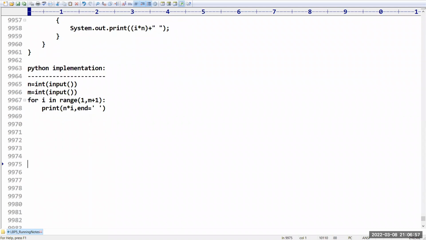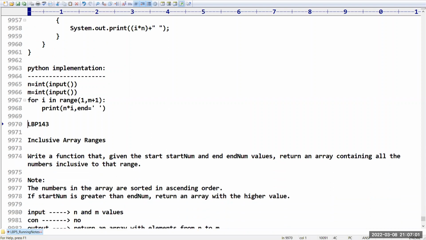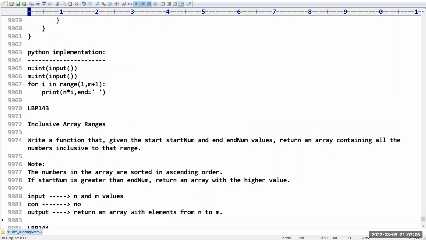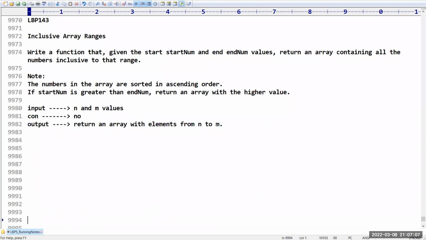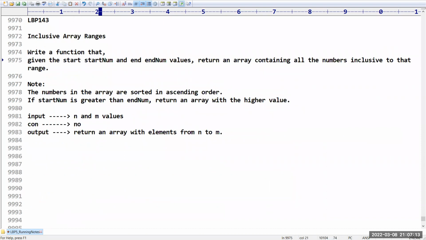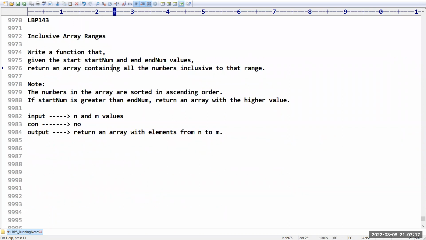So let me go for the next problem. The next program that we have here is 143, inclusive array range. Sir, write a function. Given the start number and end number values, we have to return an array that contains all the numbers inclusive in that range. In this range, whatever numbers are there, we have to get.